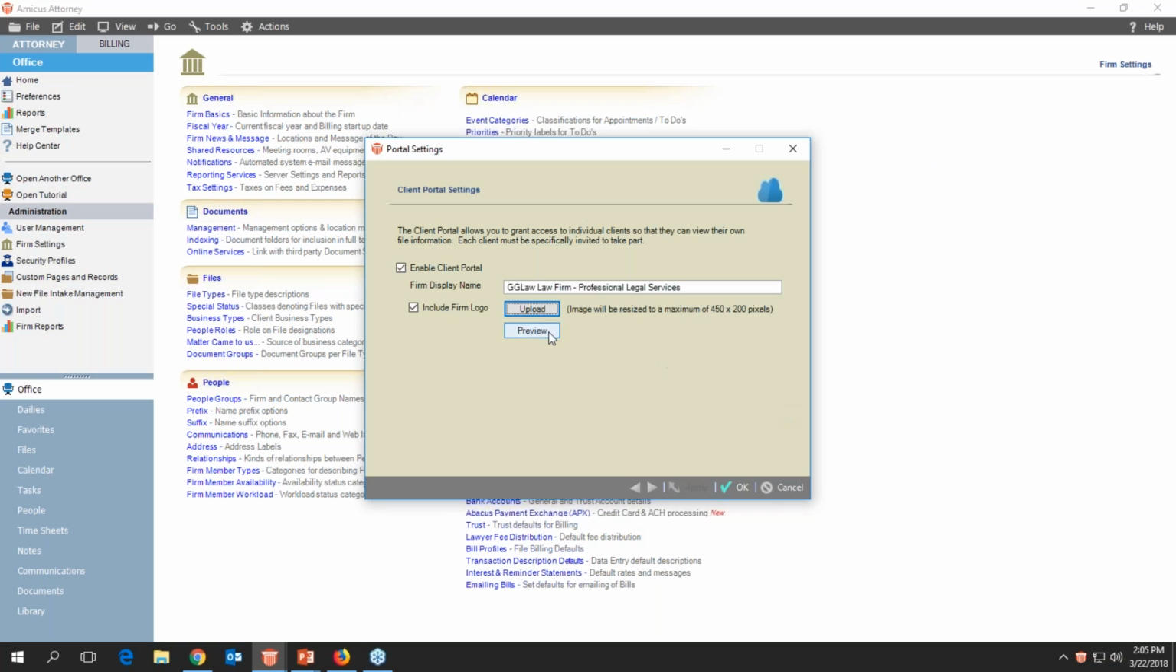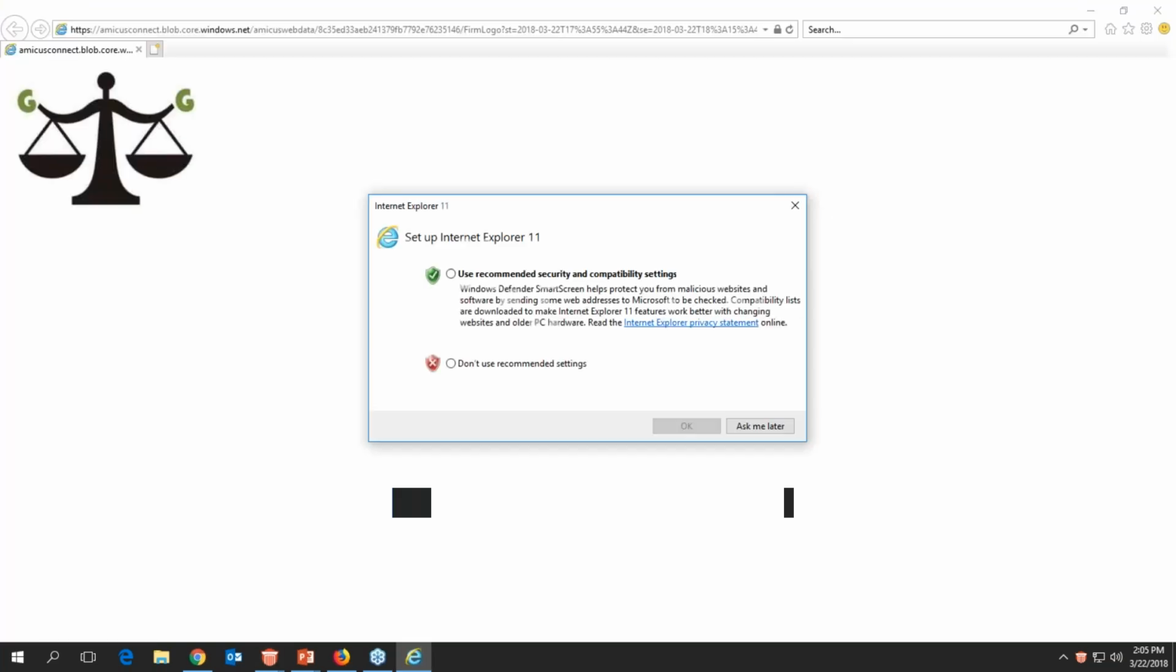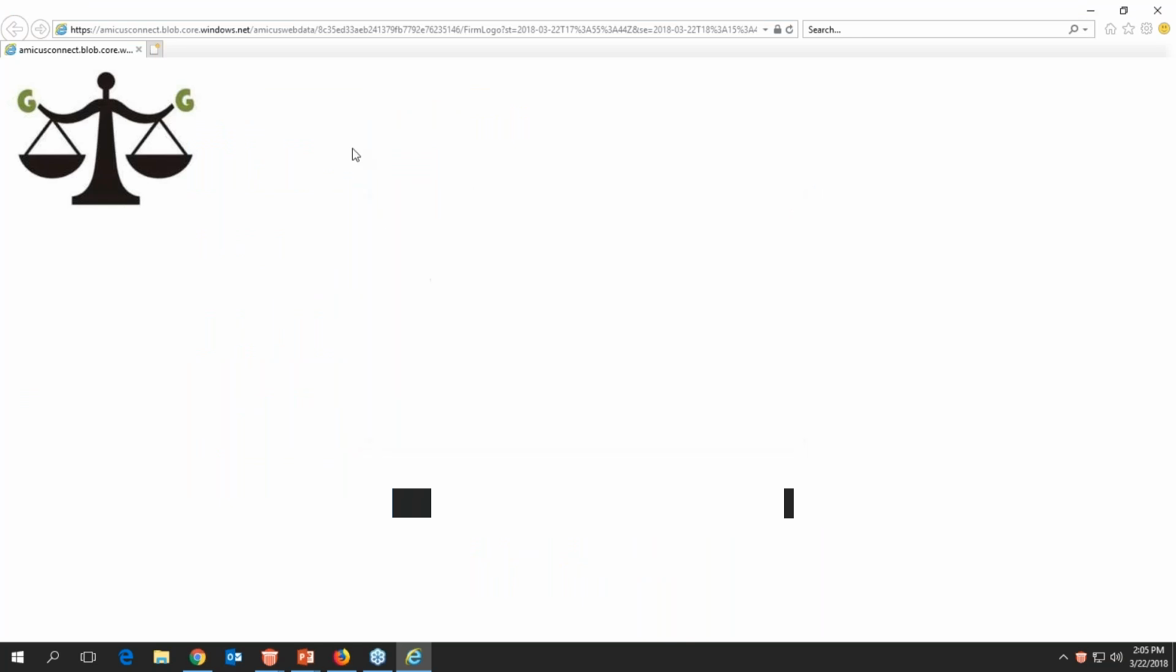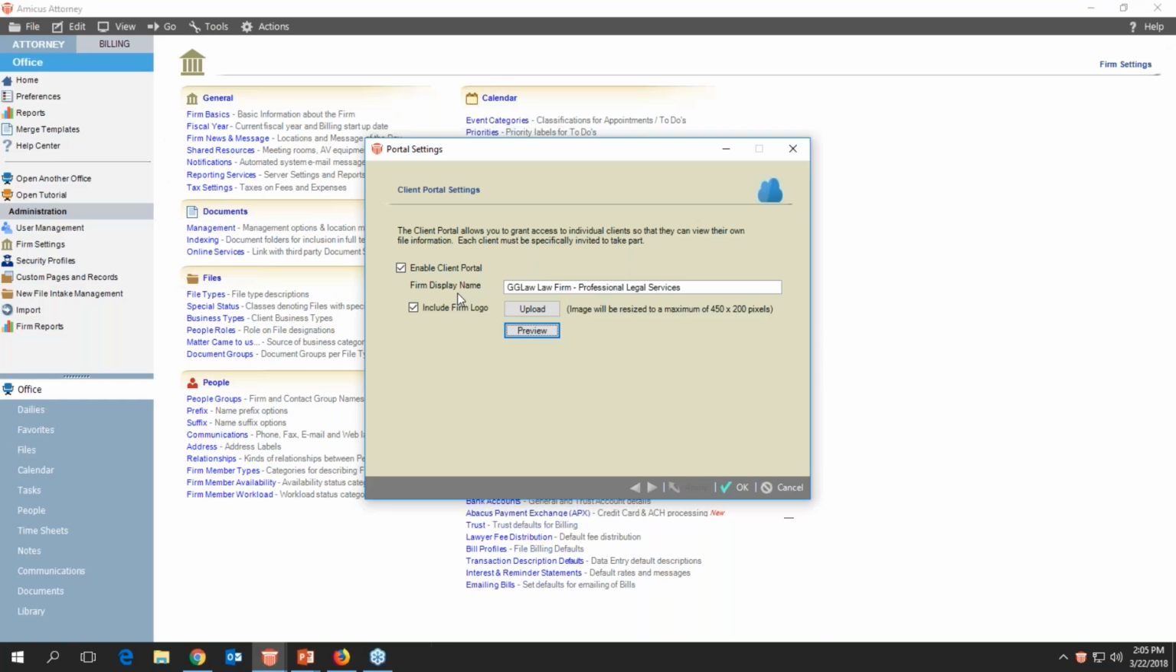Now, you can preview your logo by clicking Preview. And it's going to show you what your logo is going to look like. There it is. There's our logo. Beautiful. Okay, so that's all there is to enabling the portal for the firm. And click OK.